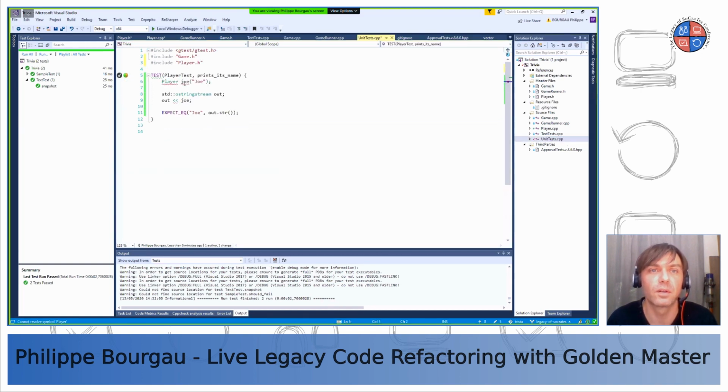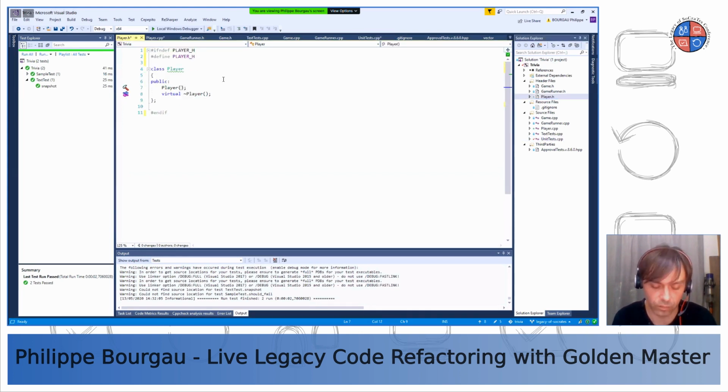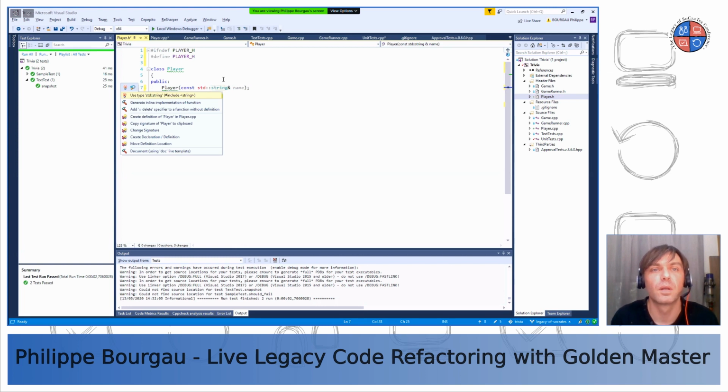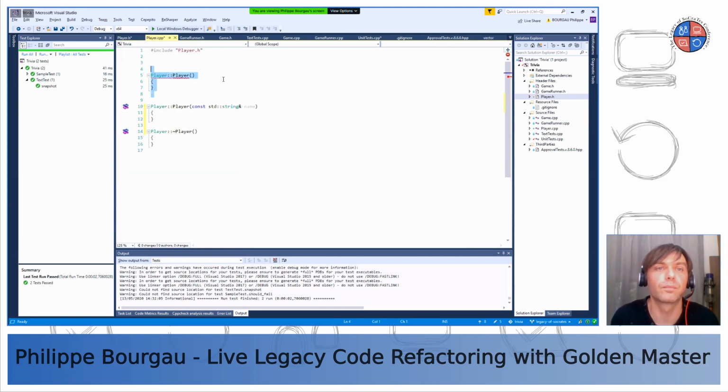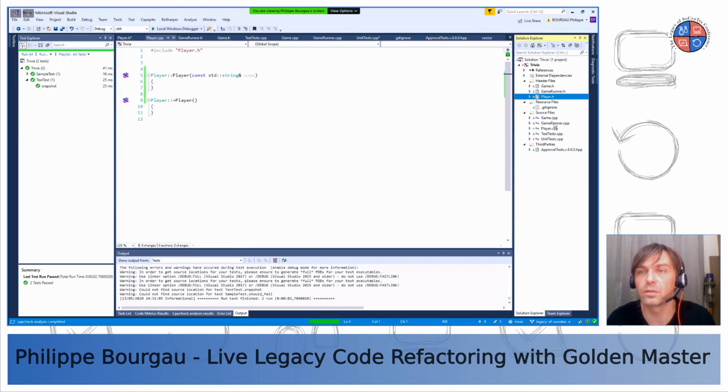So I'll include this. And so it's complaining that I don't have a constructor and that I don't have this operator. So let's see if I can change this some way. No, so I'm going to add a constructor. Sometimes the refactoring tool helps you, sometimes not so much. So I'm giving a name here. Include string. Tag. Here we have. So this is working already a bit better.